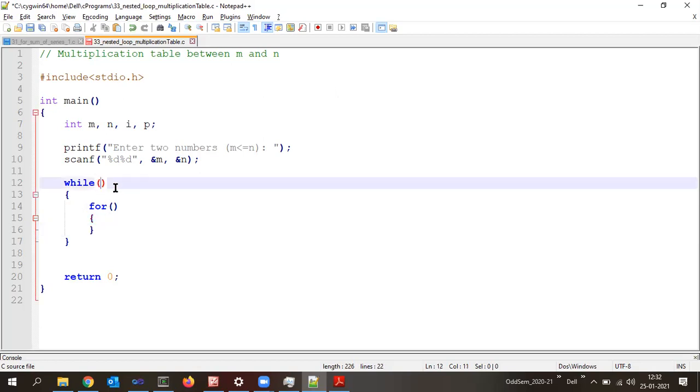Now, the outer loop's responsibility is to print the corresponding number's table. Like first time what does it have to print? Suppose it is 2 to 10, first time it has to print 2. Second time 3. Third time 4. Up to 10. So my condition should be what here? 2 less than or equal to 10. Isn't it? So those 2 and 10 are stored into which variables? m and n variables. So the condition will become m less than or equal to n. Understood this condition? Yes? Okay.